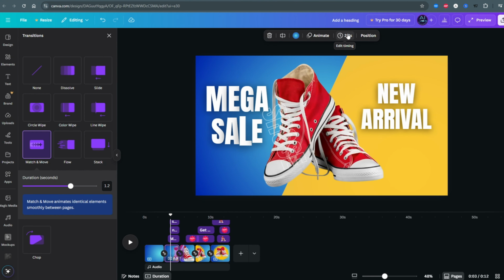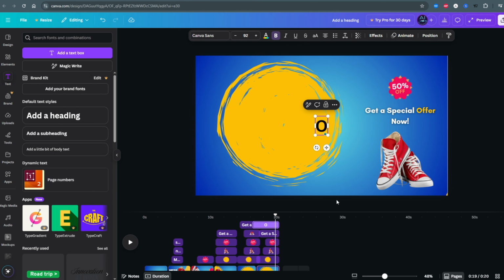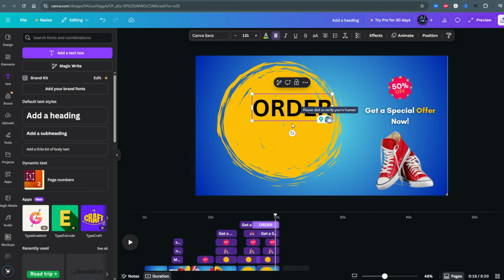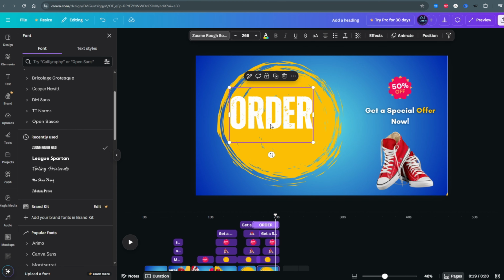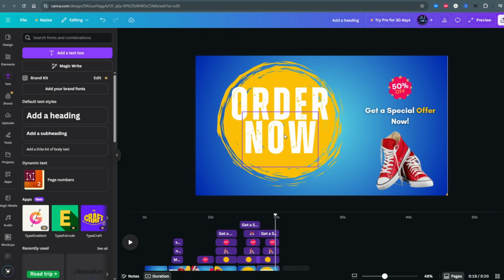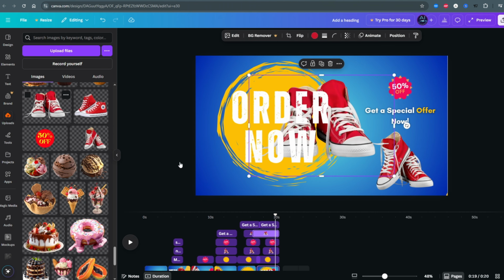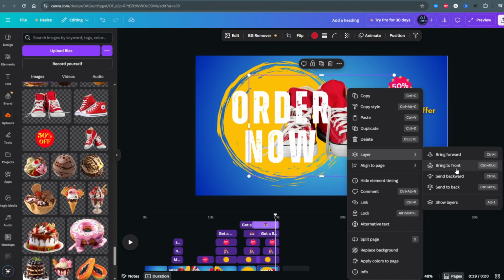Now duplicate that page again, but this time, remove the image. Add a closing message or final call to action text. You can drag a previously used image from your uploads and paste it here. Then animate everything just like the other slides.